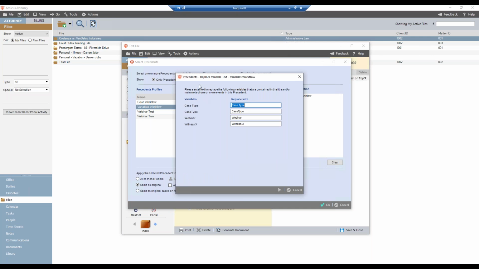So I want you to note, look what happens here. We've got our variables coming up. And obviously I made a mistake when I added that second case type one because I didn't put a space in between. So I've now got two different case type variables. But again, you can see how this is going to be done. So this is what happens when we go to apply a precedent that has variables within it. We get a two-step wizard instead of just the date selector.